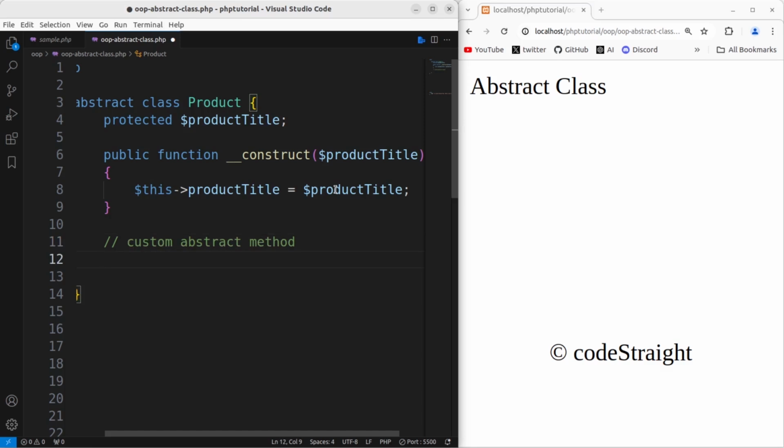You just need to define it to get the product price, but do not need to implement it, meaning you don't need to define the body of the method here. So you can define that just by adding the abstract keyword followed by the public keyword, function keyword, and the name of the method, that's gonna be getPrice followed by parenthesis and semicolon. So here we have only defined an abstract method, we haven't implemented it here.